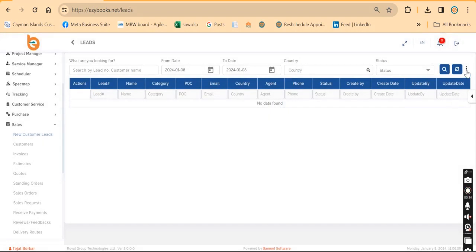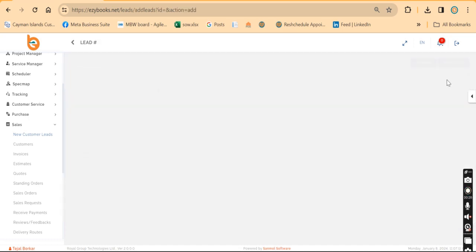Then just go on these four dots. You will see multiple options over here. You can export multiple leads data through the export to CSV option. To create a new lead, just click on the add lead option.